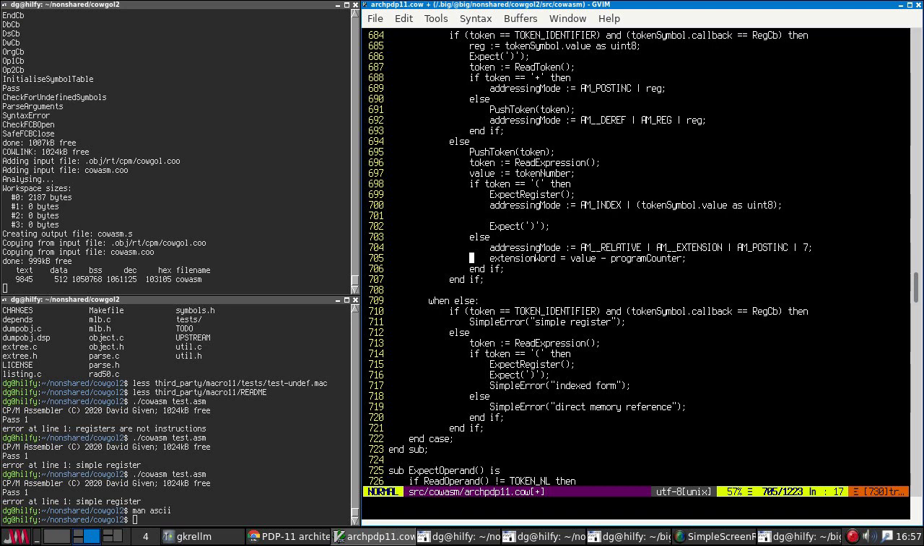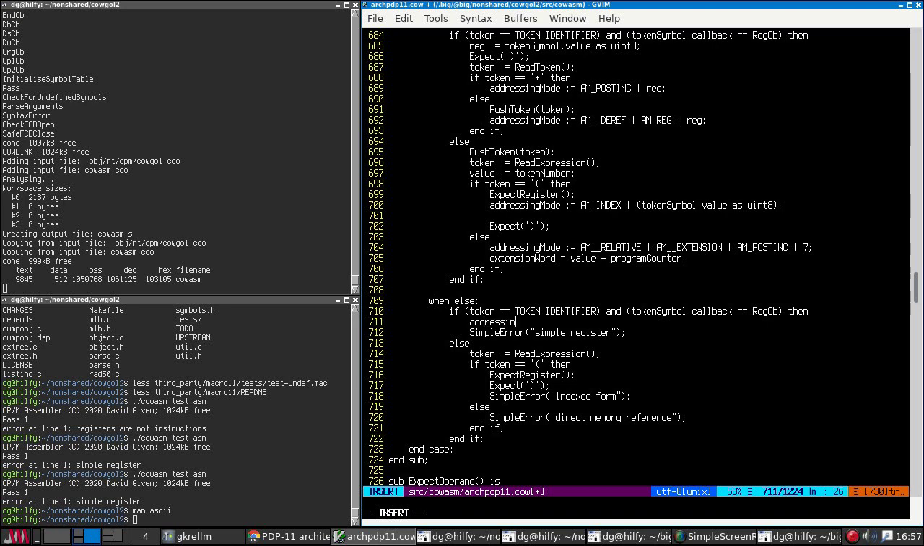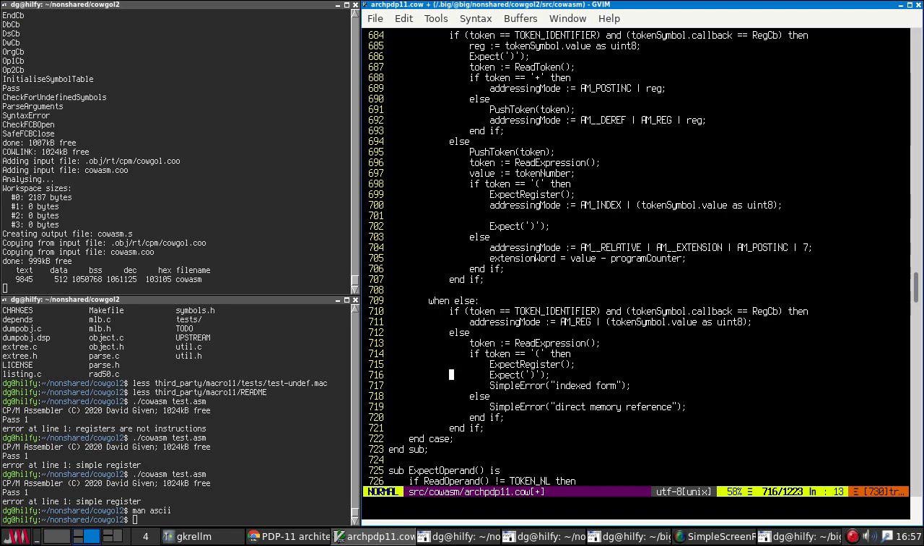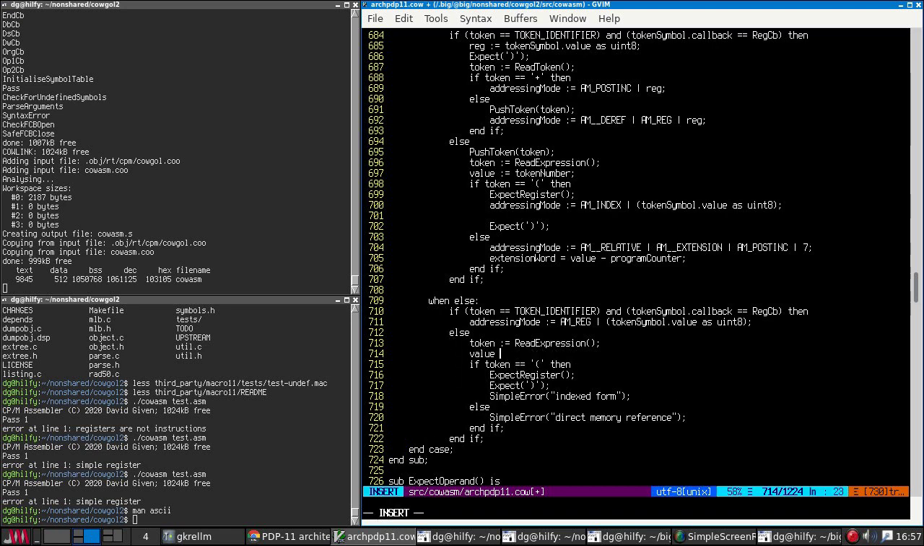It does occur to me that the PDP-11 is a segmented architecture where data and instructions are read from different address spaces, I think. I don't think this is something that the assembler has to worry about, to be honest. Or at least I'm not going to worry about it. Okay, what's this one? Simple register, that should be straightforward. Addressing mode equals AM reg, or token symbol as int8. Indexed form.